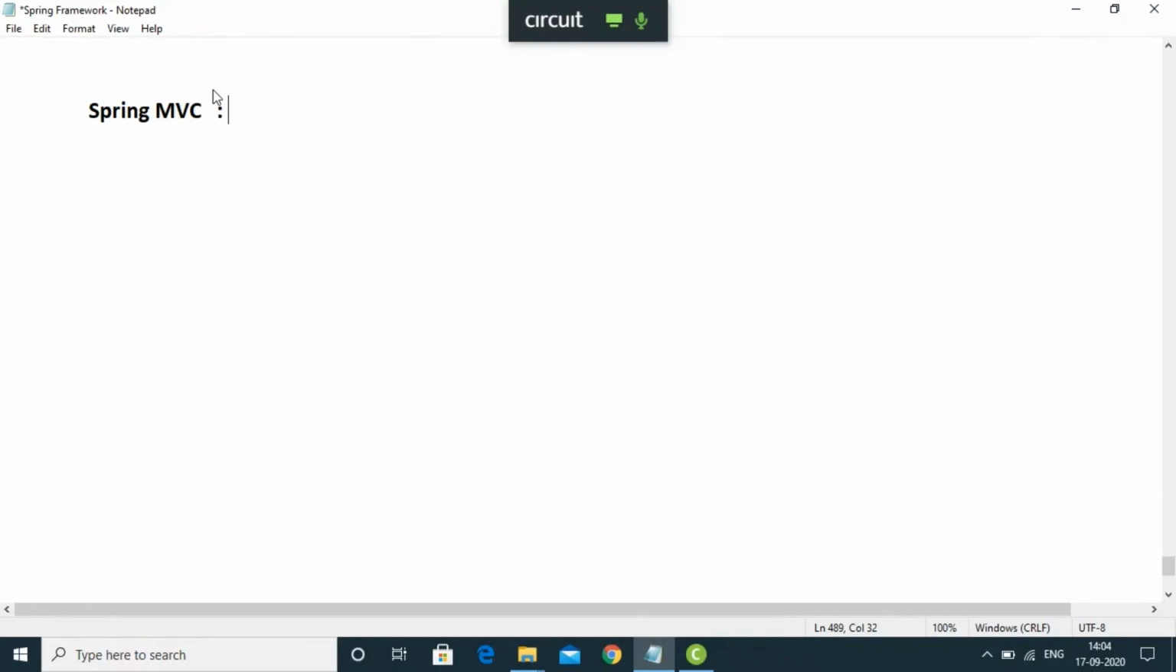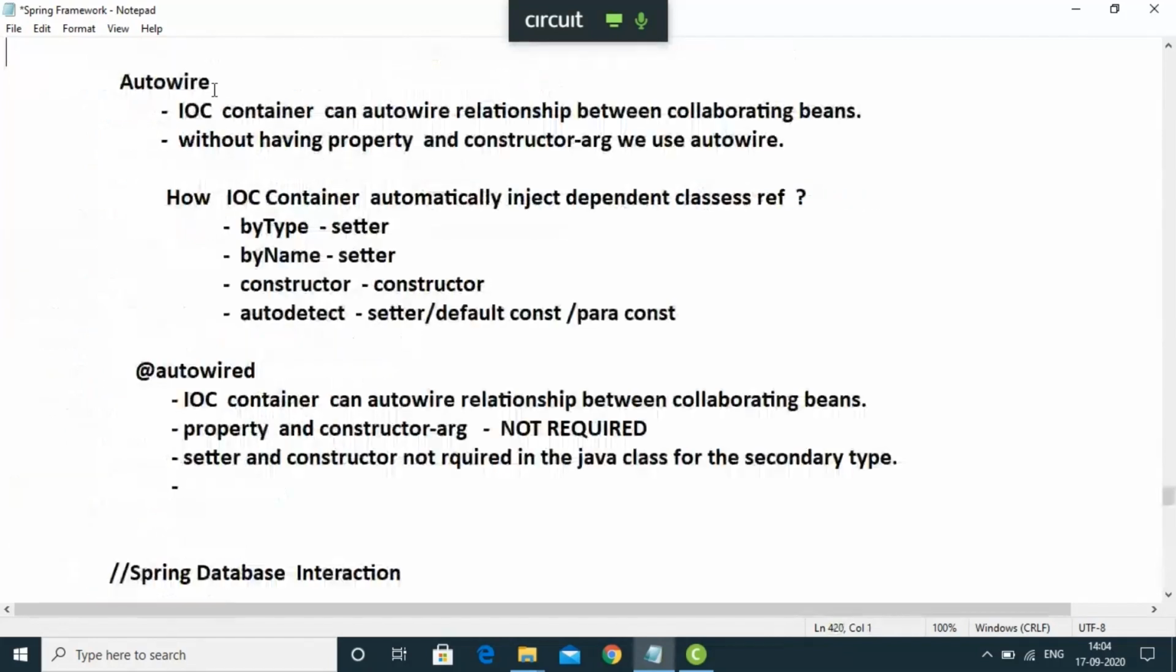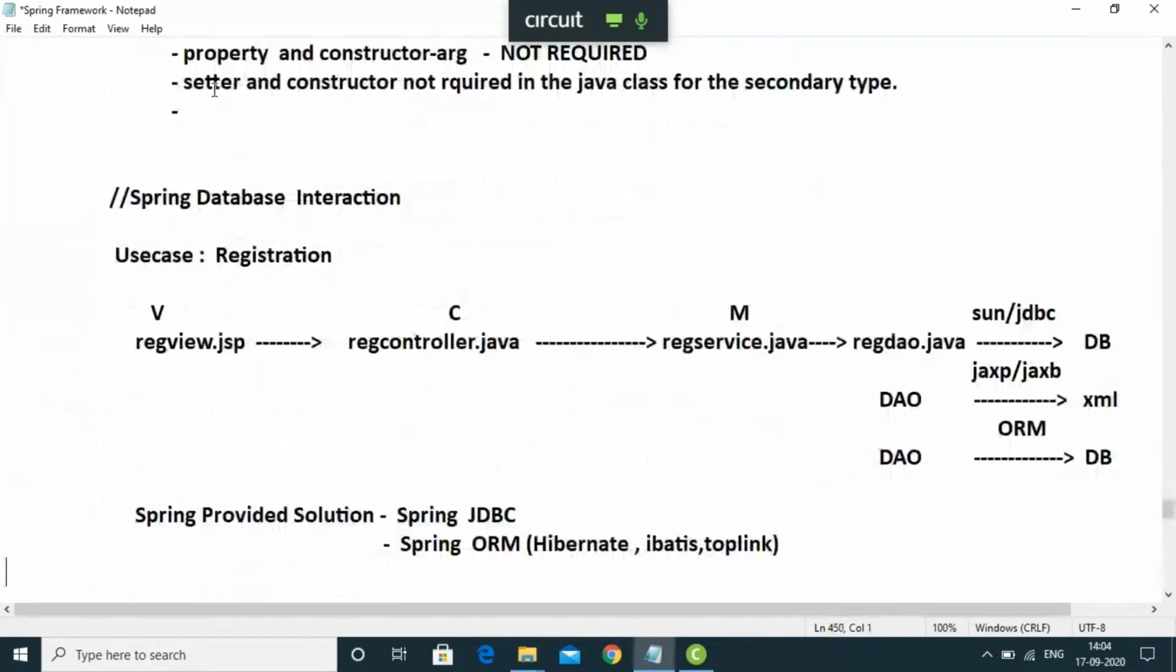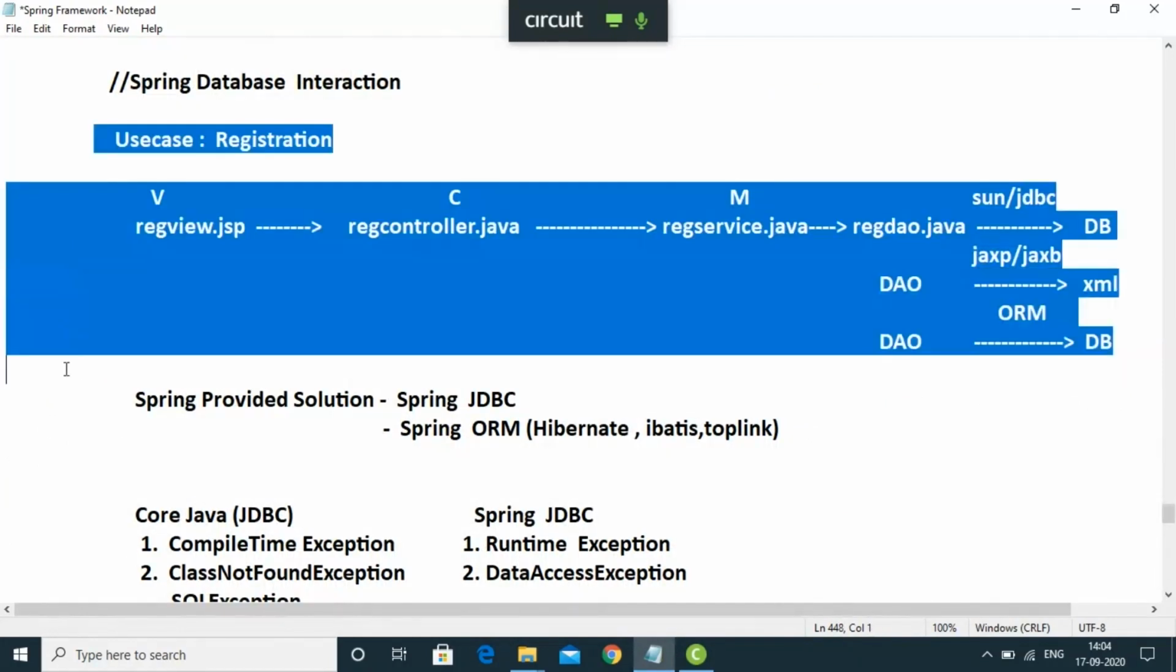Now, if I want to say some points about Spring MVC, as the term is given, it is a model view and controller solution. So where is this Spring MVC used? If you see this diagram that we talked about yesterday, yes, we have used this diagram yesterday.